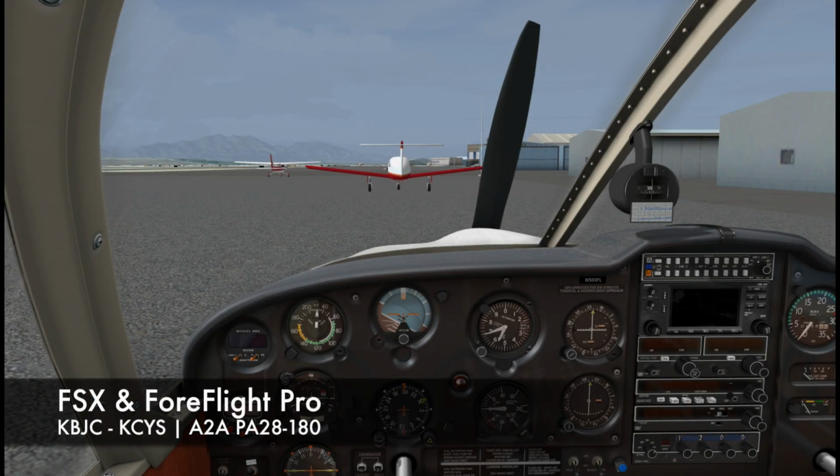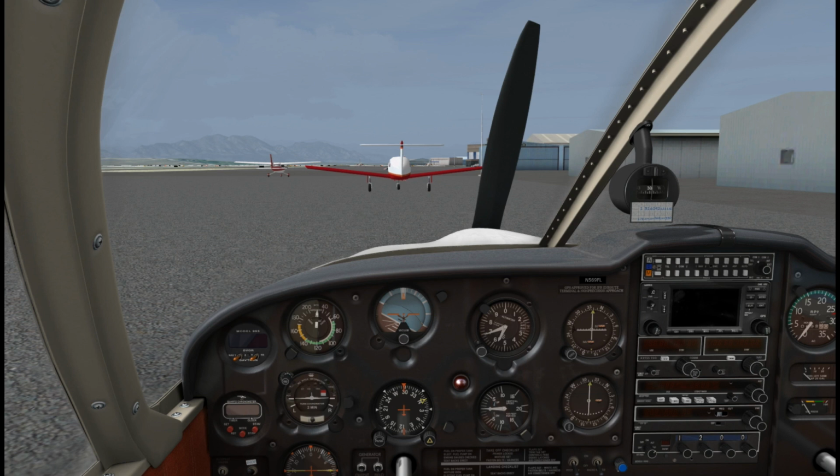Today's flight is going to take us from Rocky Mountain Metropolitan Airport in Broomfield, Colorado to Cheyenne Regional Airport in Cheyenne, Wyoming. The main purpose of this video is to demonstrate the capabilities of ForeFlight. In this case, we're using an iPad Air, but ForeFlight coupled with FSX. The program I'm using to make that connection between the two is a freeware program called Flight Sim GPS.